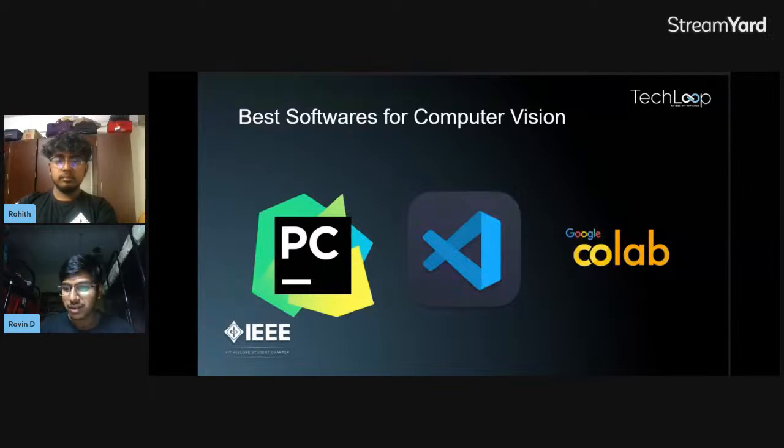What is your favorite? Okay, Epitome is saying Colab. Any other answers, guys? Rohit Jindal is also saying Colab. Nice, you guys are good users of Colab, I guess.